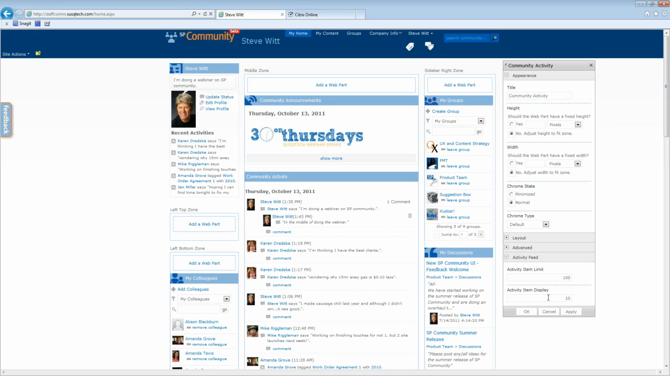So if you have a small area for activity feeds and you want to maybe limit to 5, you can come in here and change it to 5. Or if you have a larger area and you want to expand that out to 20, then you can show 20 at a time, all here within the web part properties.